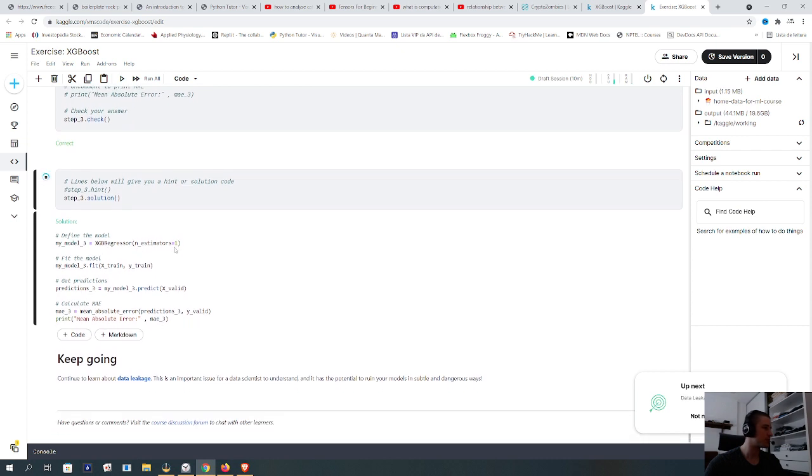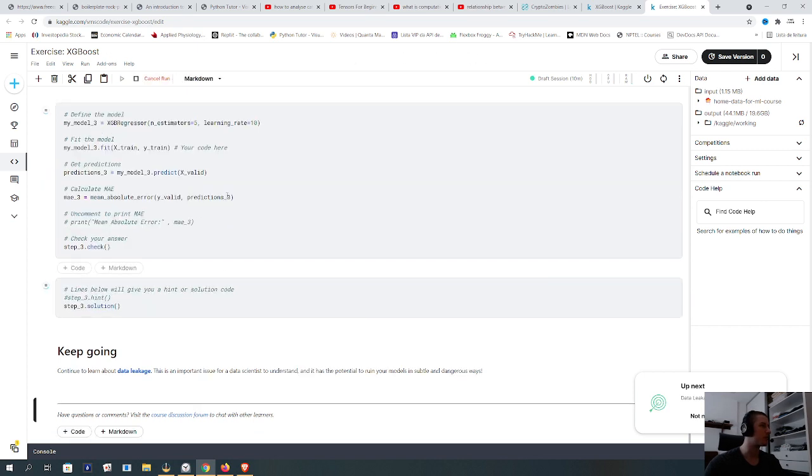An n_estimators is one. Yeah, they didn't put the number of steps, but they put a low n_estimators. So I guess my intuition is correct. Maybe.